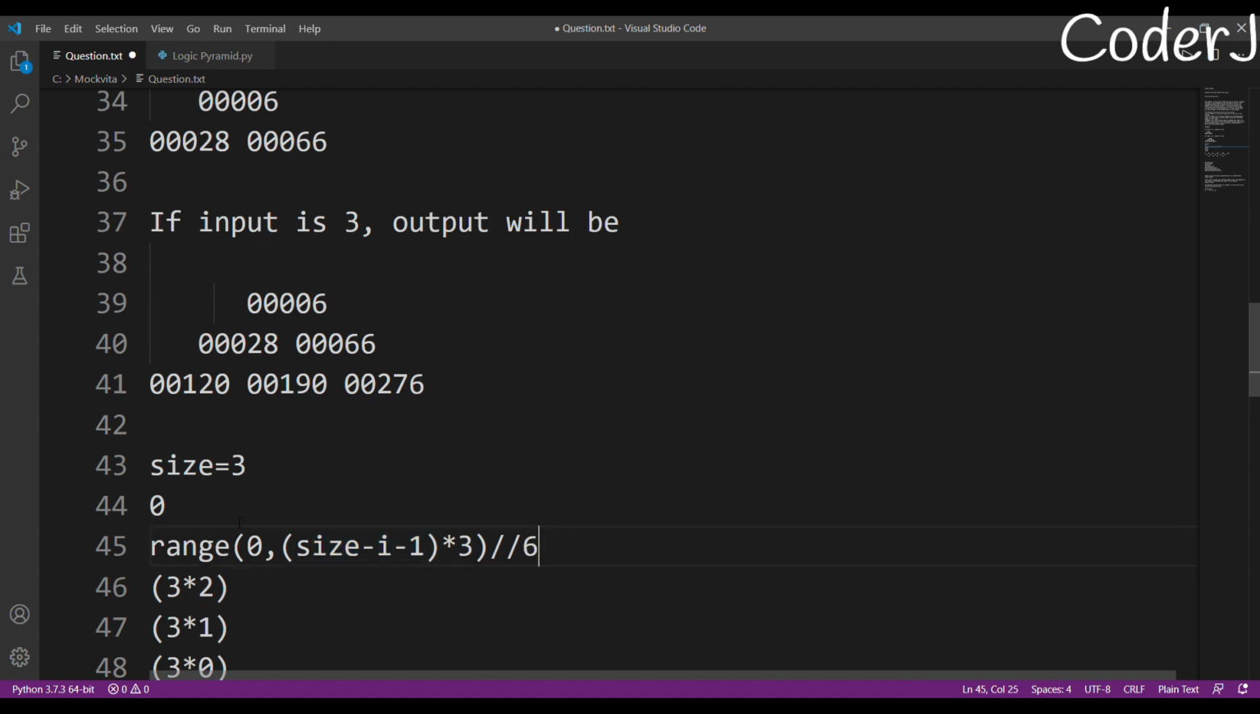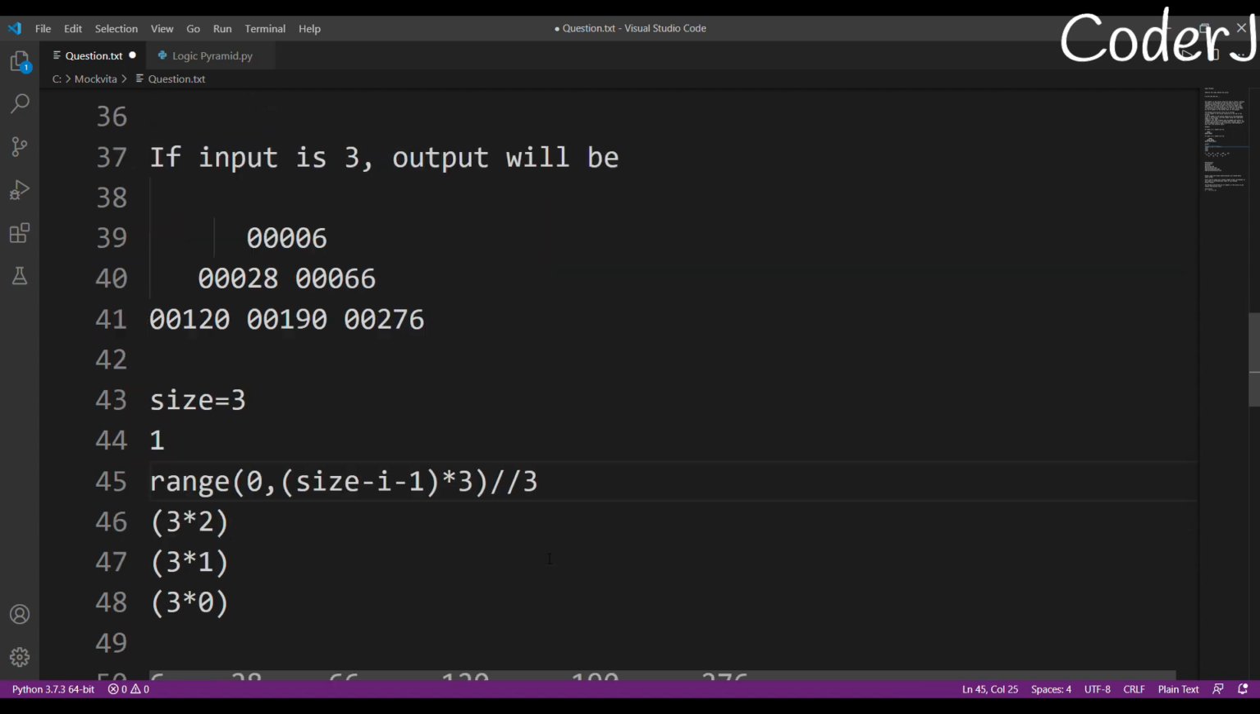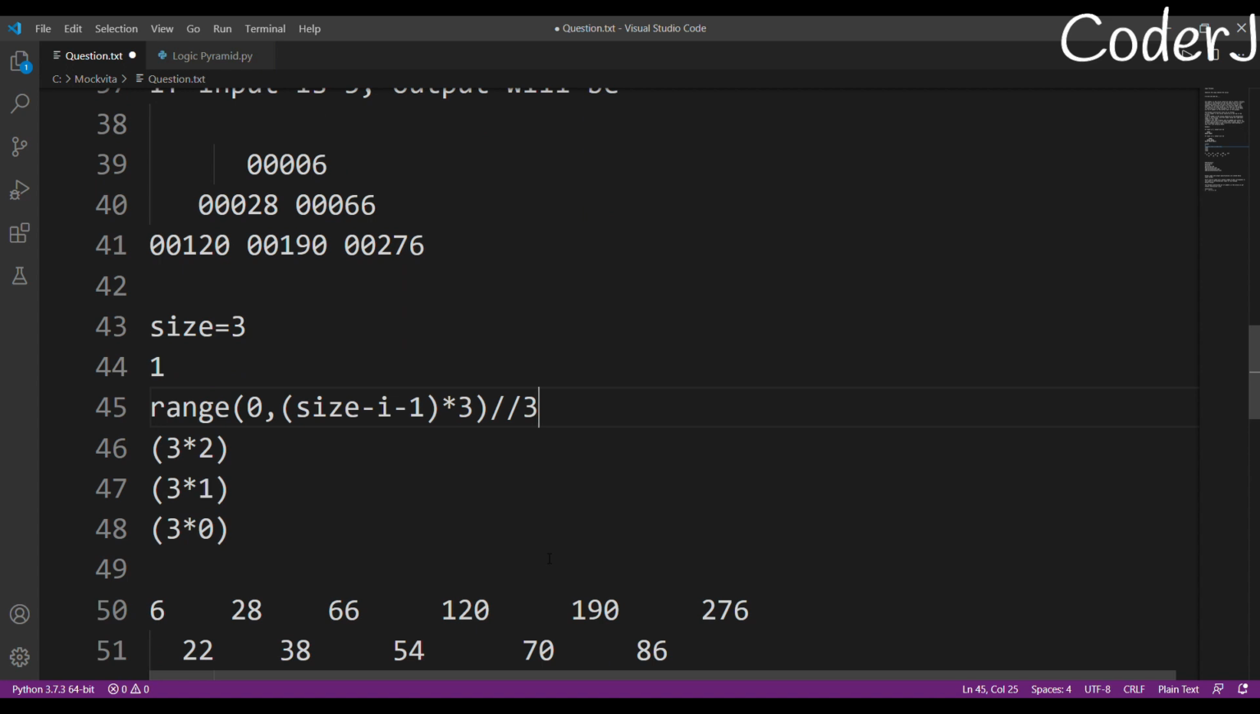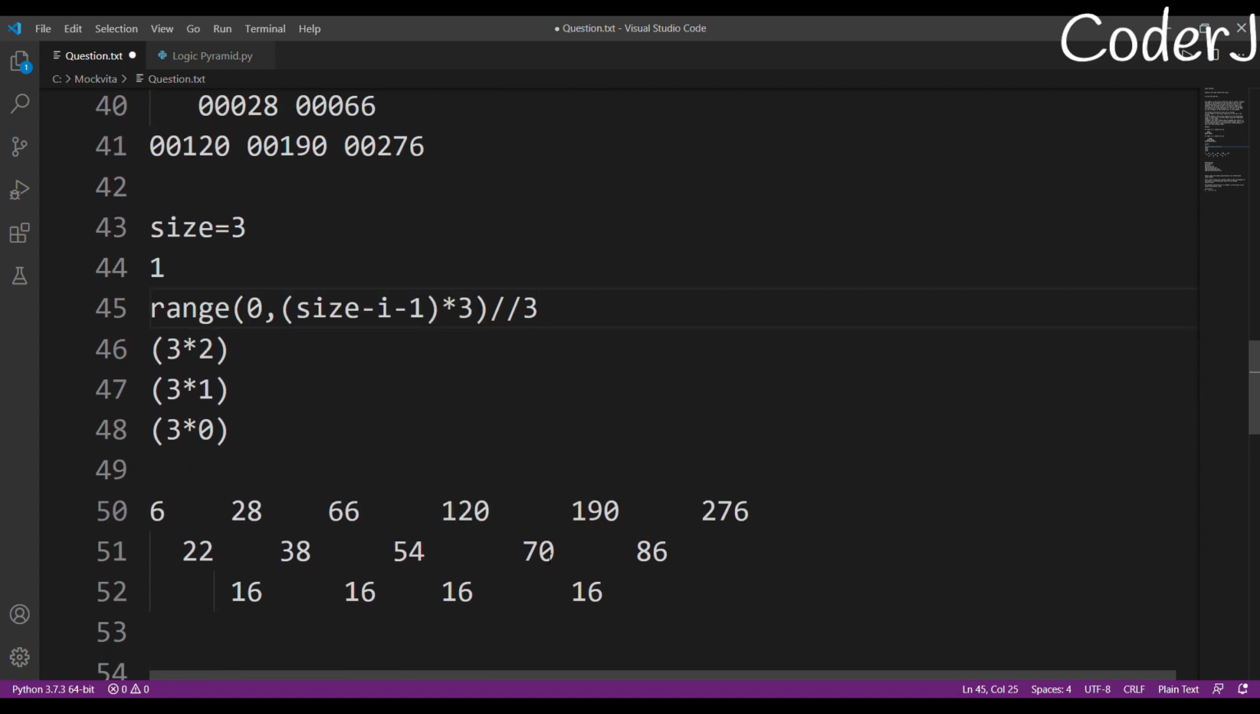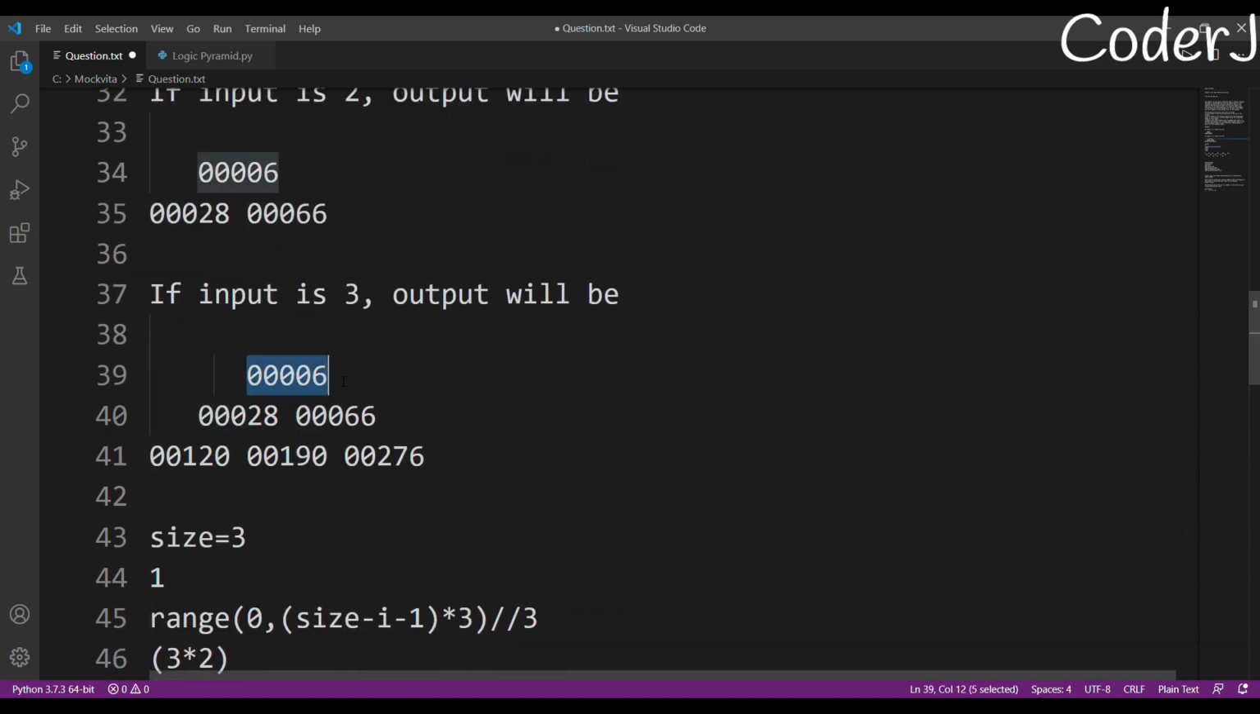Okay, when my i will become 1, then from 0 to size minus i, 3 minus 1 will give me 1. 1 into 3 will give me 3, and after that it will become 0. So okay, this is my logic for printing the spaces. And the padding, it's simple. I just use a format method. Okay, so do I have to take care of anything else? No. What about printing these elements, first, second, three? So I'll just use, at whichever row I am, if I start my indexing from 0, I'll just add 1 every time.